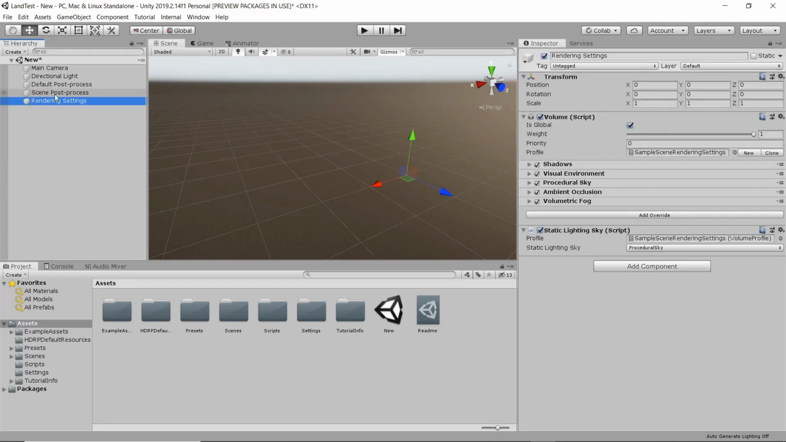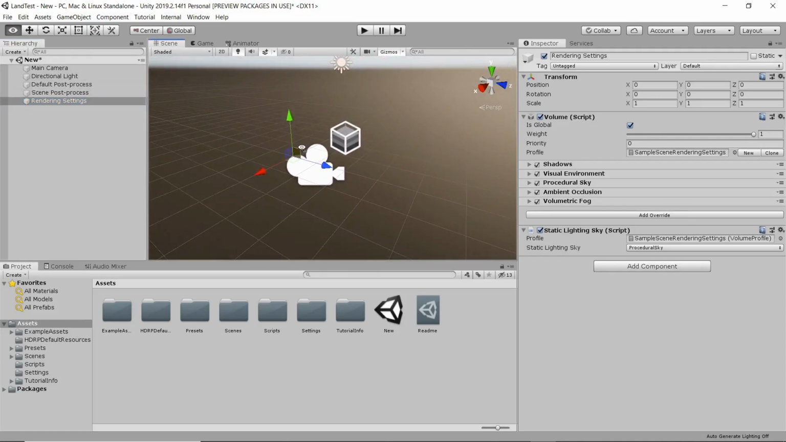What does that leave us with? Rendering settings, post-processing, directional light, and a camera. That's all pretty fine.